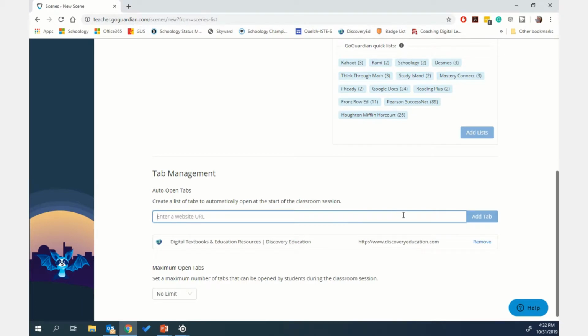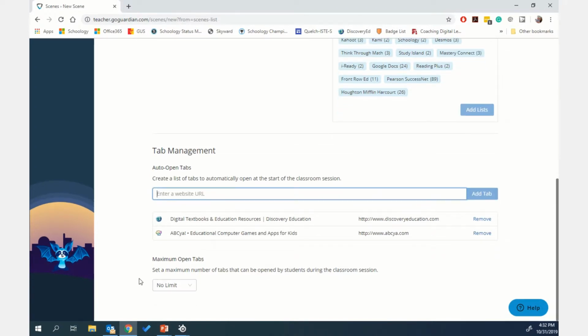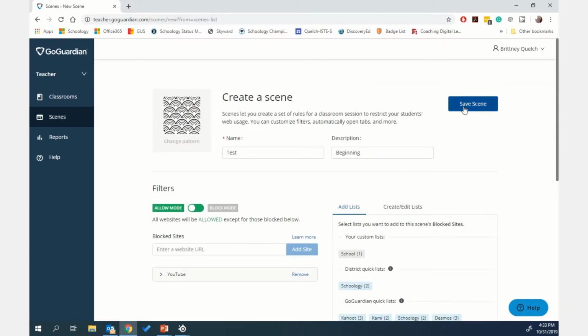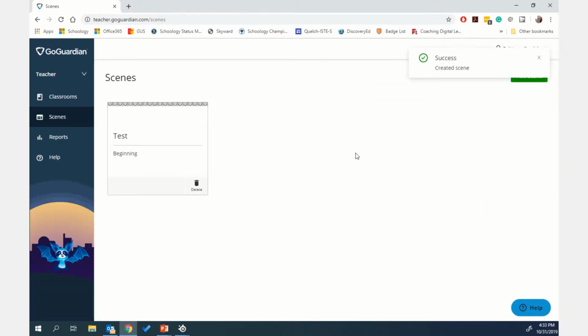And each one of these websites would be another tab. And then I can also set the maximum number of open tabs. And so if I said 2, these 2 tabs would be the only ones that they could have open. And once I'm done setting all of this, I can go ahead and hit Save Scene. And that's created that scene. You can see it's called Test.